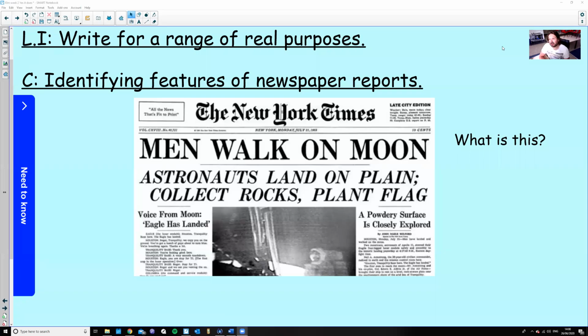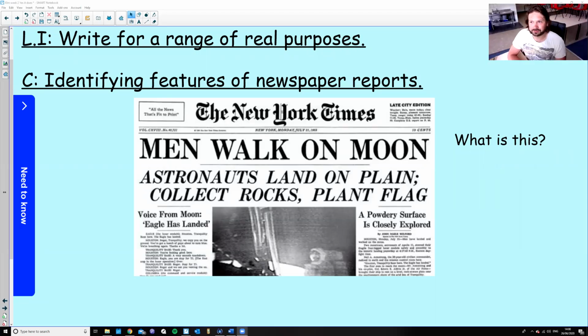So we're going to be identifying features of a newspaper report. It'll be really handy if you had a newspaper of any kind of description. I mean, this one is from July 1969, so it doesn't have to be a current newspaper, but if you have a newspaper of any type, it would be really useful as we talk through the features of it.